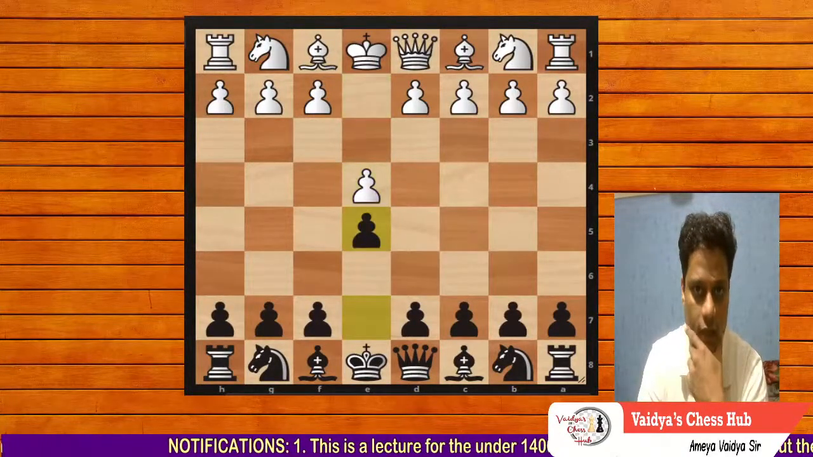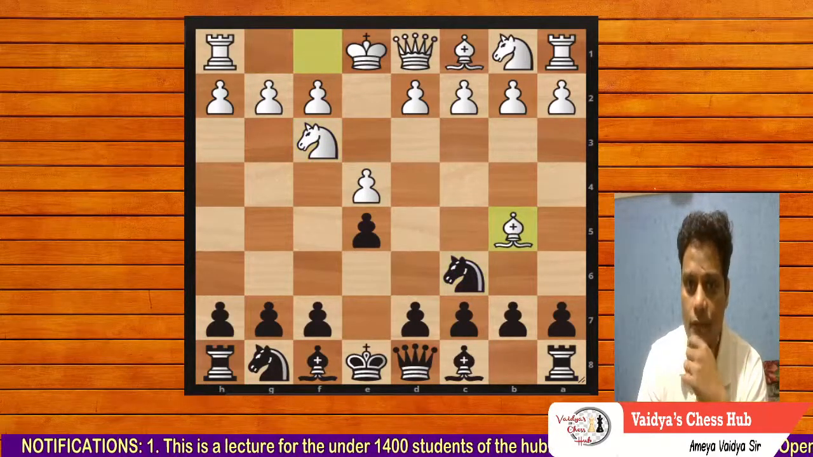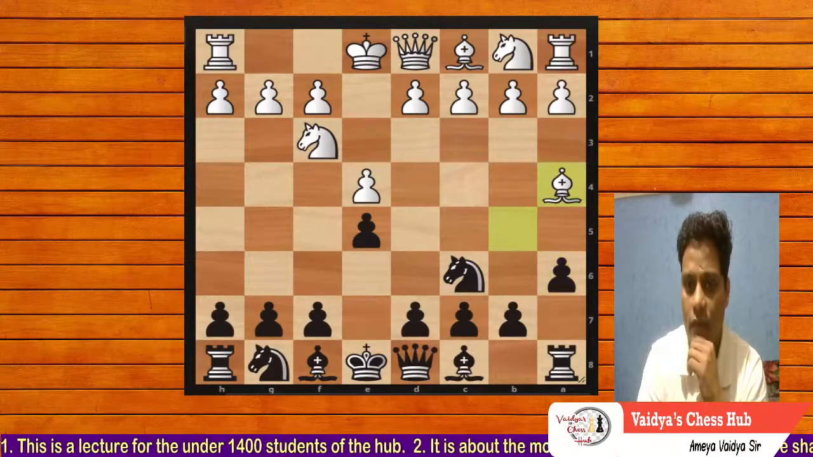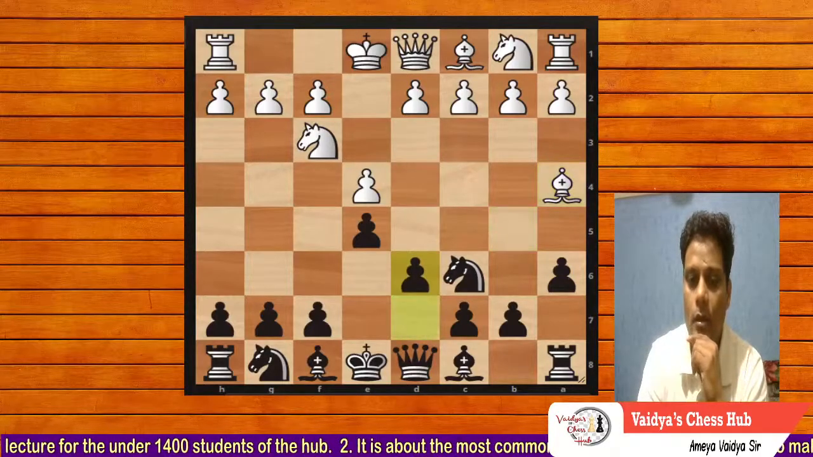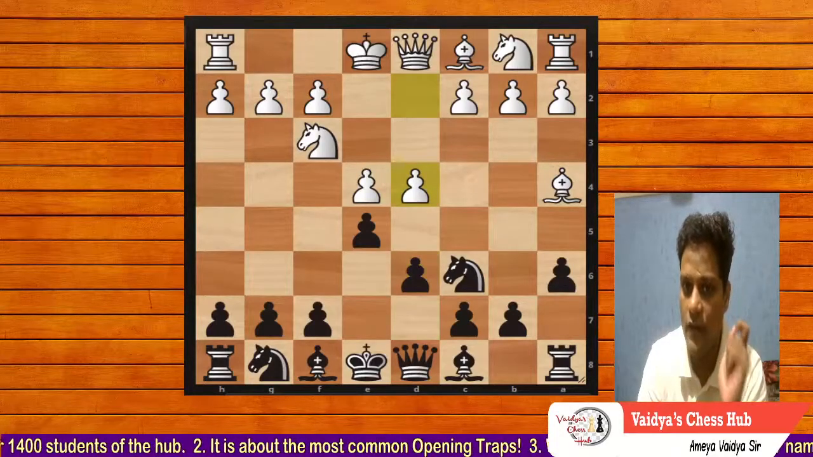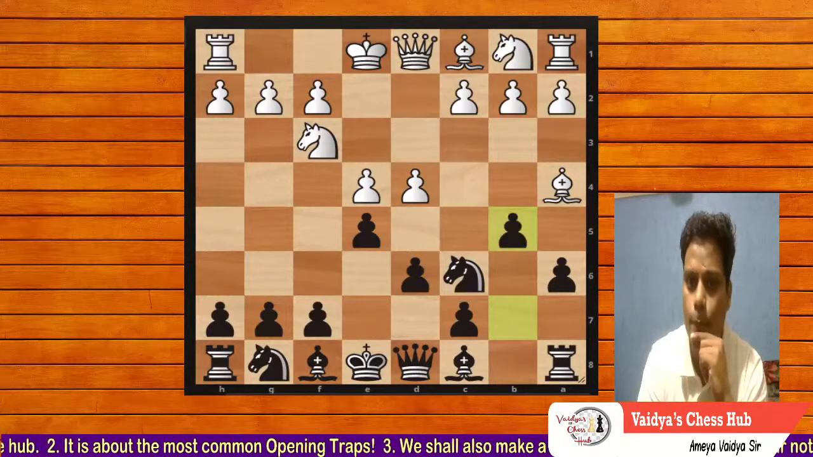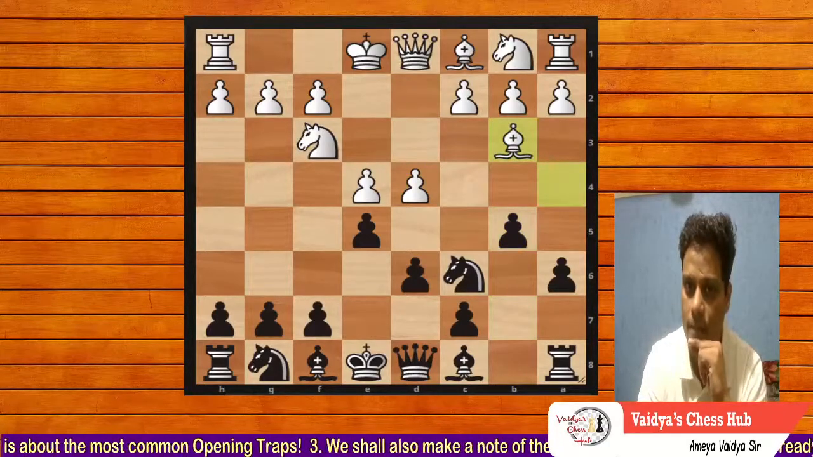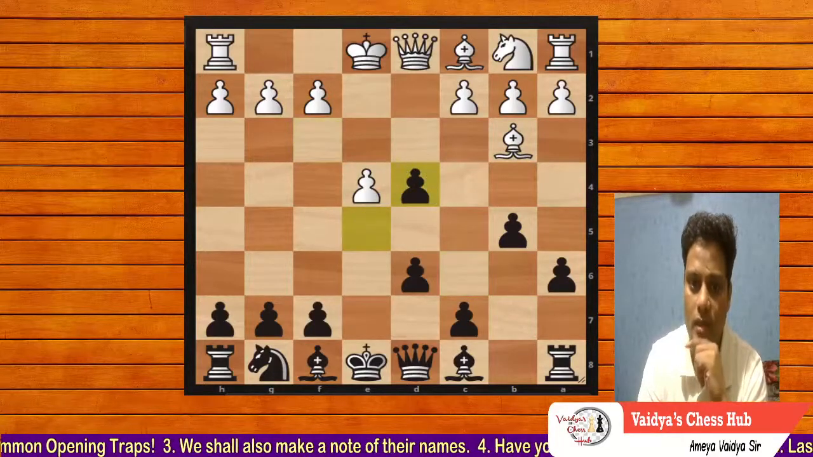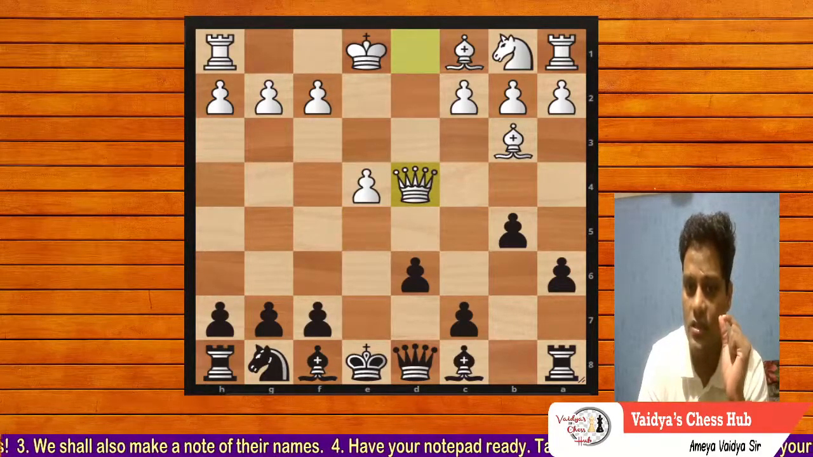E4, E5, Knight to F3, Knight C6, Bishop B5, the Spanish game, A6, Bishop A4, don't push B5 immediately, okay? D6, wait for white to go for the center break, and the moment he does that, now you push. Bishop back to b3 and now go ahead and take it with the knight. So then knight takes, pawn takes, queen takes, and a very interesting move here is c5.